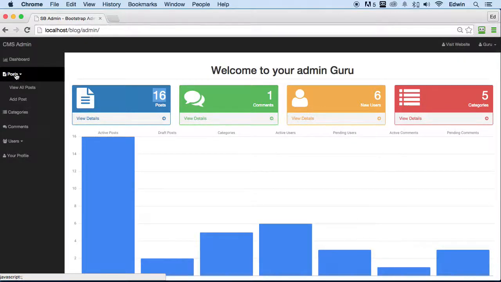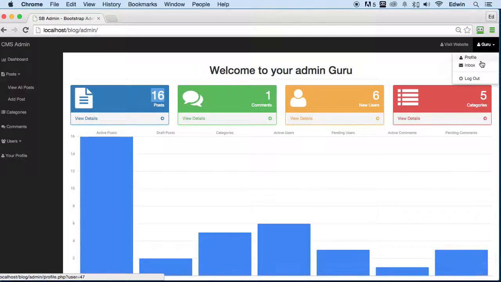Now on the left side we have a navigation where we can navigate our administration area. Here we have a button that would take us to logout and the profile for this specific user. I will show you that in a minute. Here, this inbox is just a placeholder.